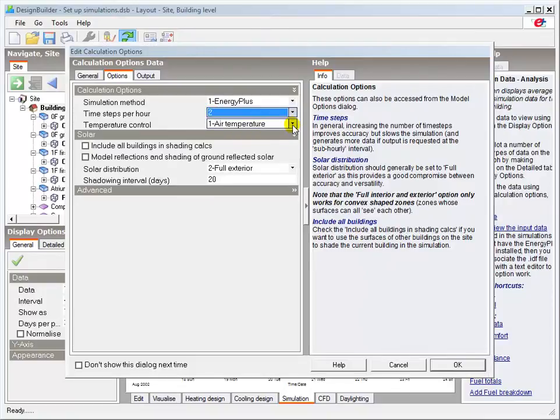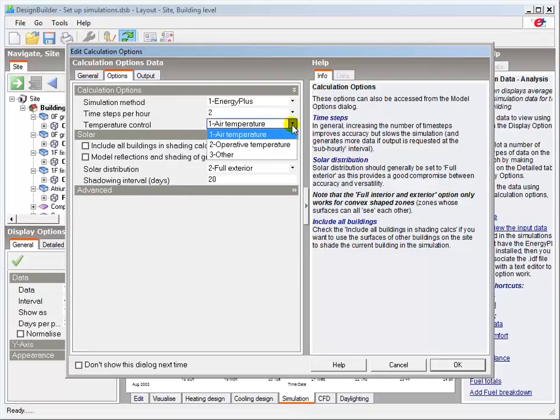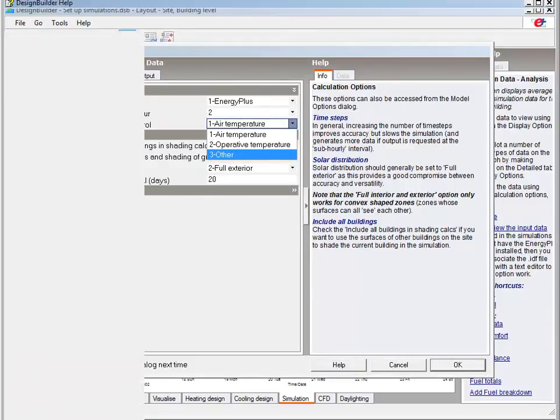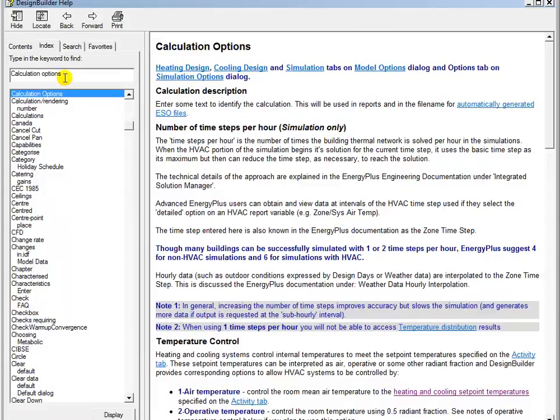You can select the most appropriate control radiant fraction from the temperature control drop-down menu. The different options can give very significant differences in results, and using operative temperature control usually leads to higher peak loads in heating and cooling design calculations and higher heating and cooling energy consumption in simulations. A useful discussion on the selection of air or operative temperature control is included in the help file, which can be accessed by typing in the text calculation options here in the help index.